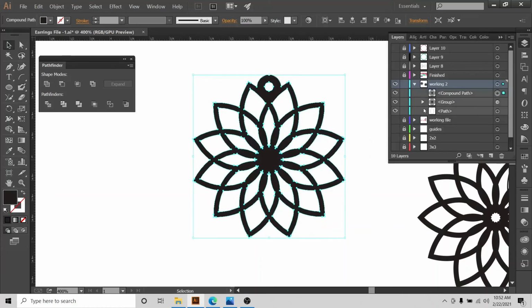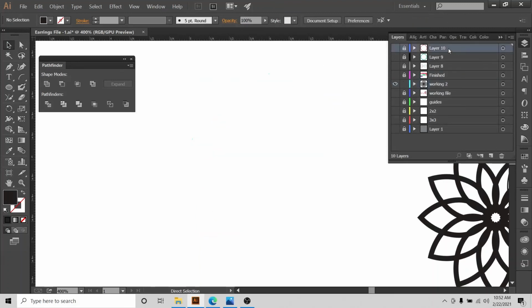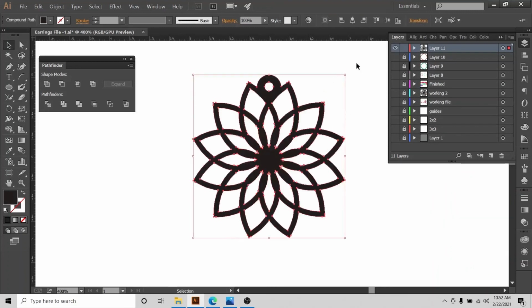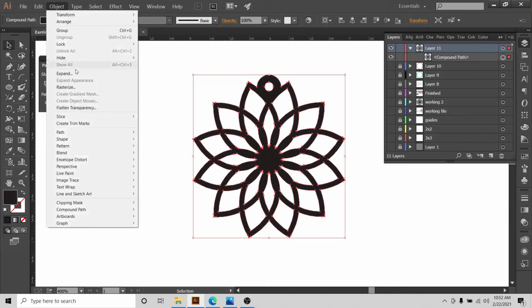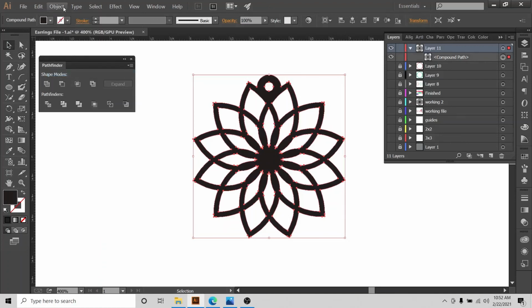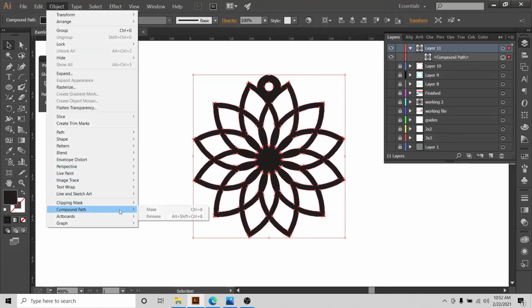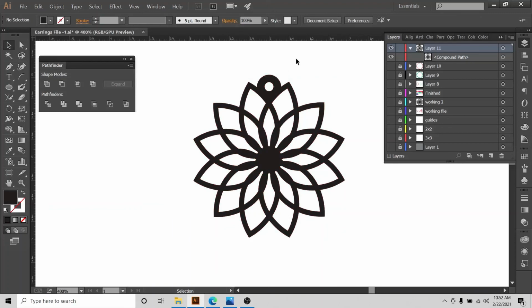Now let's do a quality control. Control X, and I'm going to put it right in front on its own layer and check how this design is looking. So this is a compound path. Object, Expand, Unite, and compound path. So there was no difficulty. So this design is done.